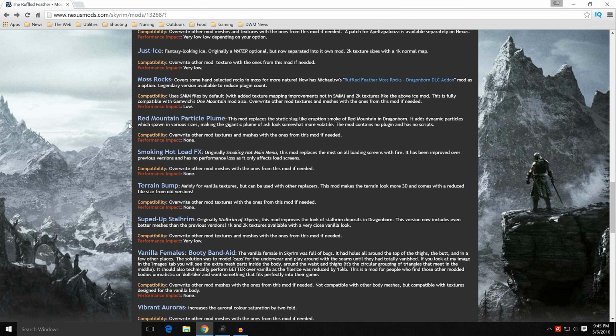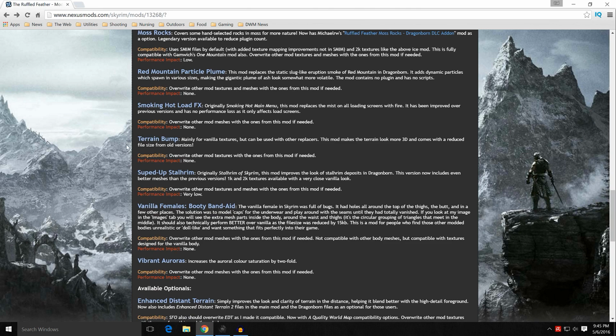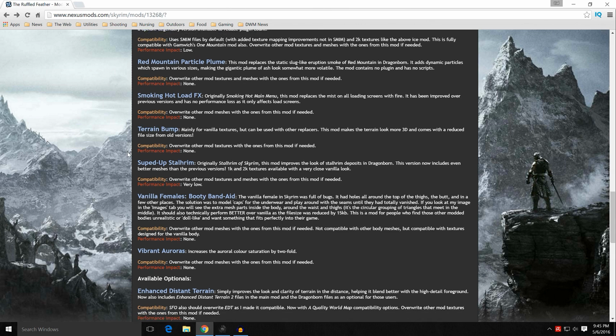Moss rocks, that's not really water related. Red mountain plume, not water related. Smoking hot load effects, it's basically a load screen issue. Terrain bump, which is actually quite nice, but it's not water related, but I wanted to talk about it real briefly. It's mainly for vanilla textures that can be used with other replacers. This will be something we will be using when I get to texture mods later on, but I wanted to point out to you that it's contained in the Ruffled Feather.